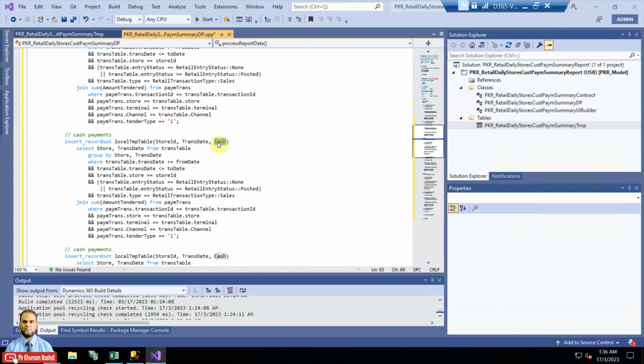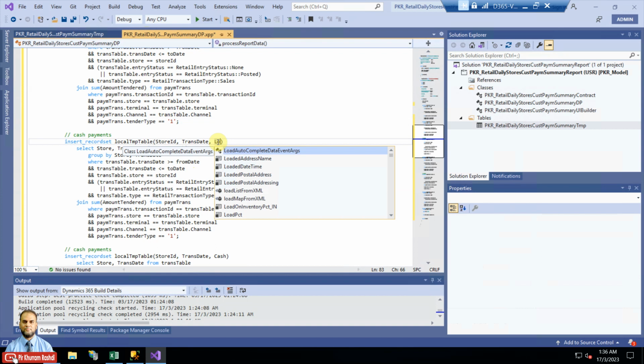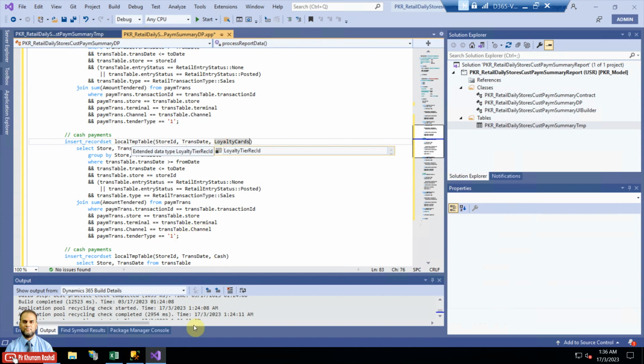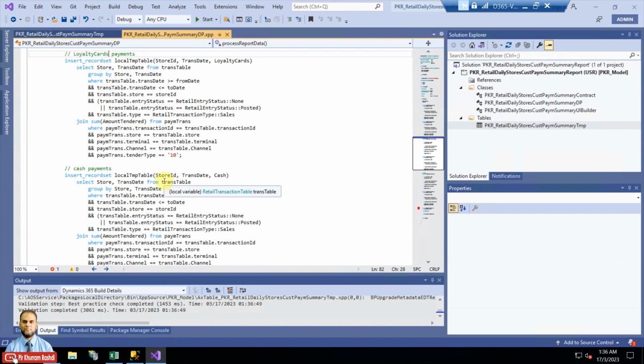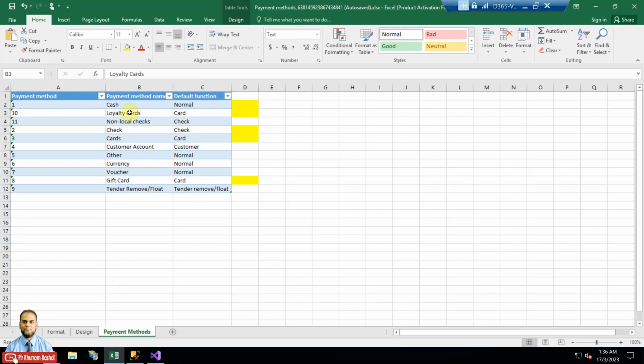So here I will put loyalty cards. The loyalty card number is 10, so I will put 10 here, and this will be loyalty cards. Keep saving, so if there is some problem it will show us the problem. Okay, now there is a check, and check is 2.